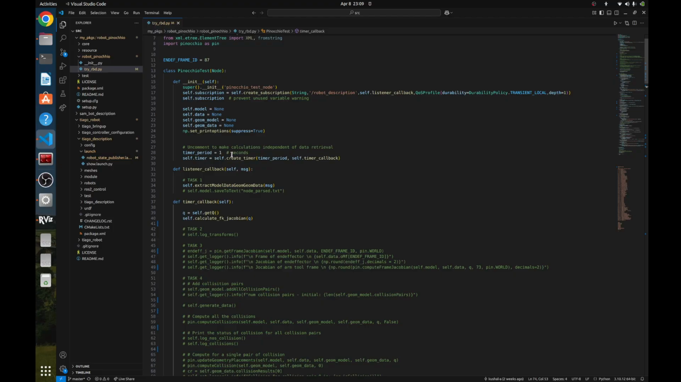Before that, I'll just go over a basic architecture. This is a node which is subscribing to the robot description topic, and then I've also created a timer, and hence we have two callbacks: a listener callback and a timer callback.